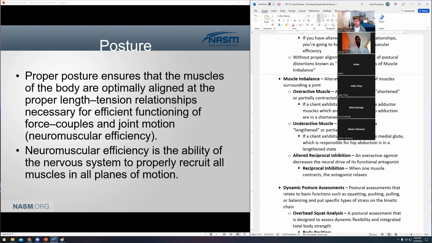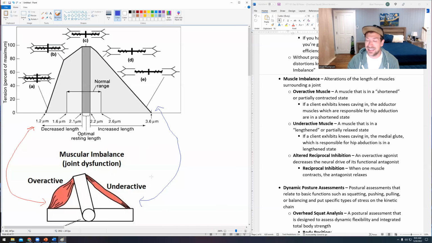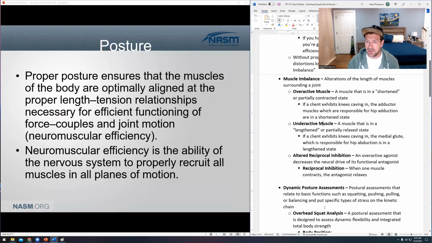Just so that I can make that example clear for anybody who's like, those muscles aren't on the list if you've been memorizing your lists. But there's our overactive, underactive state, right? There's our altered length-tension relationship, or our muscle imbalance, right? So what we're seeing is an example of reciprocal inhibition.